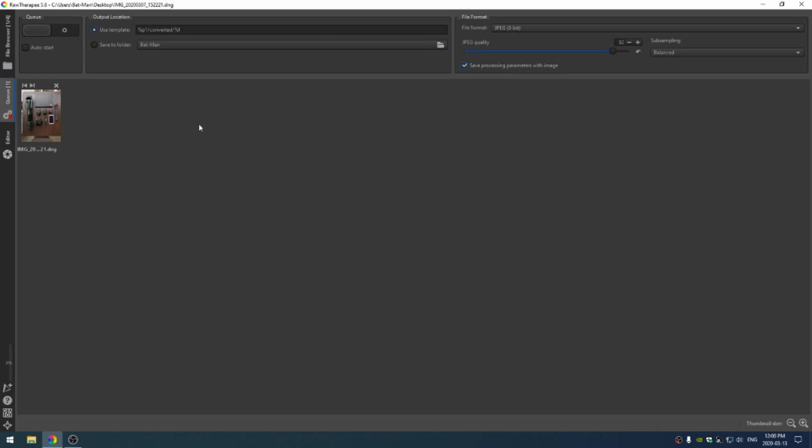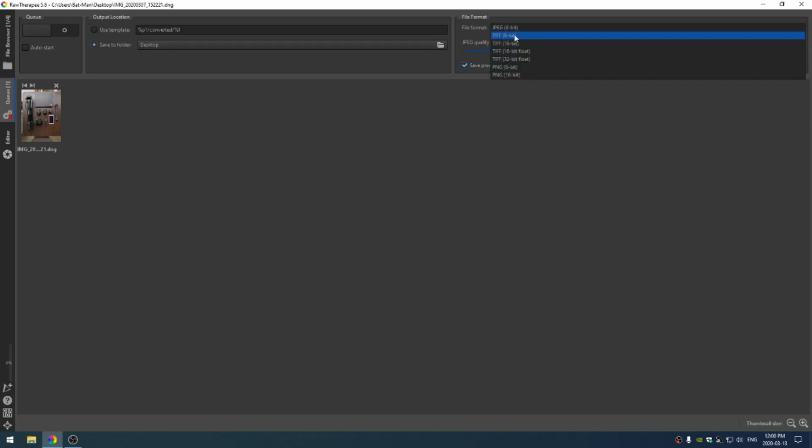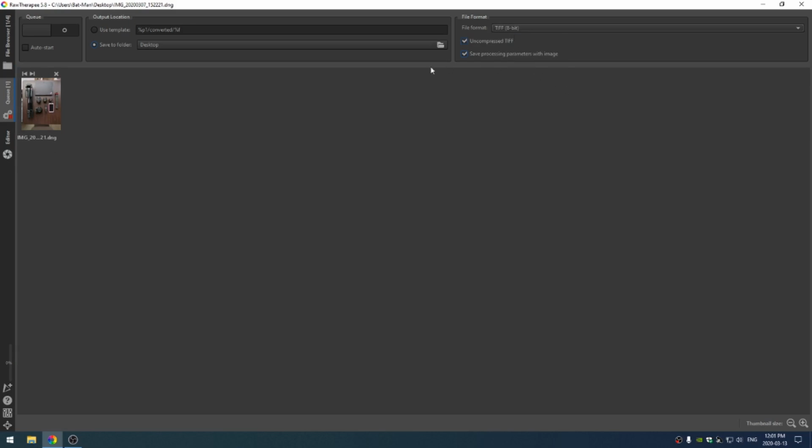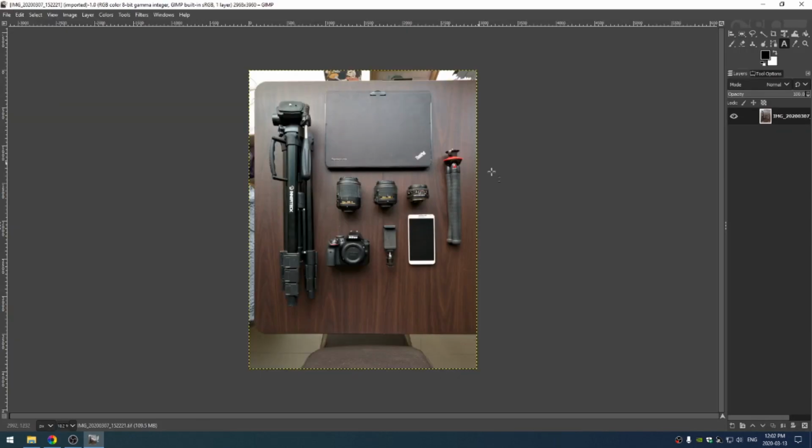For my export settings, I'm going to save it. I'm going to export as an 8-bit TIFF. And the reason I'm doing that is because I want to keep this image as uncompressed as possible until the final step. So then I'm just going to go ahead and start the queue. Okay, now here we are.